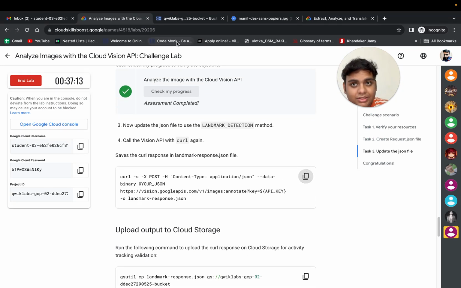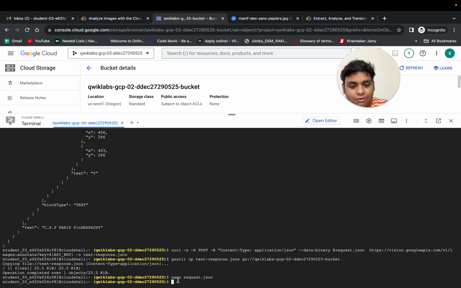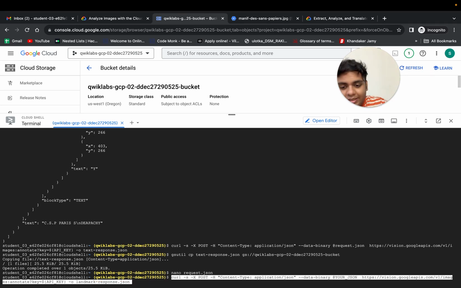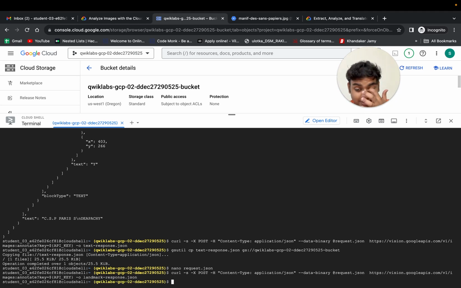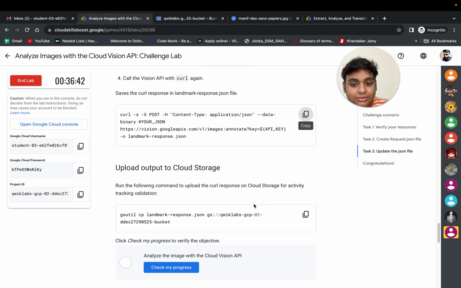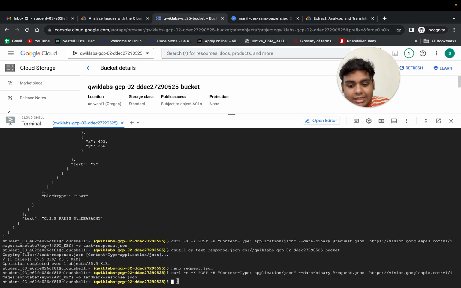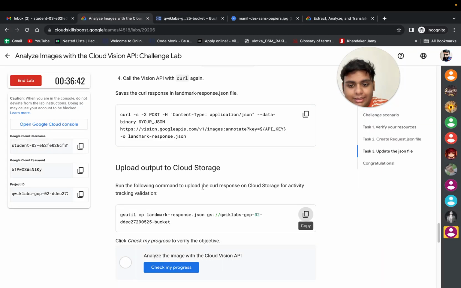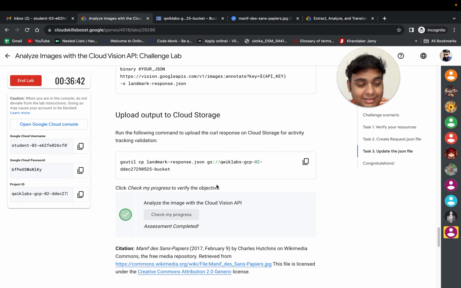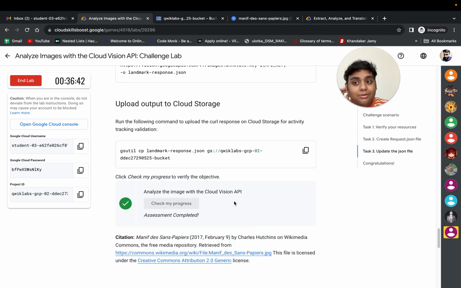Make sure you copy this and you don't use the same command, because right now we are using a different file name. So I'll copy, and then we'll come back here, go back, and when you are here, you'll write request.json, and when you write this, you should get the response, which is nothing, and then you need to go back and run this. Alright, this should do it, and I'll check my progress, and this should say that I have completed my lab. And this is all that you had to do in this lab.